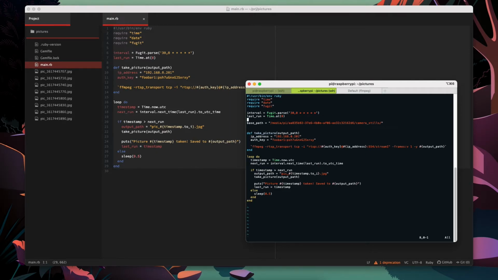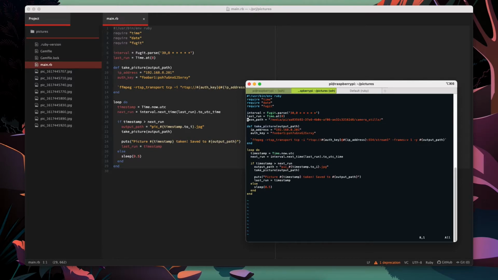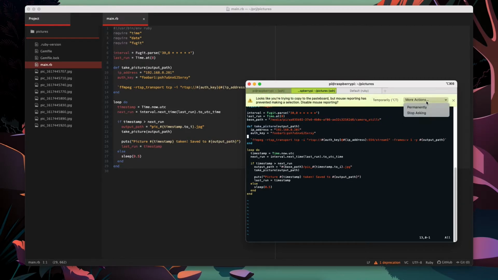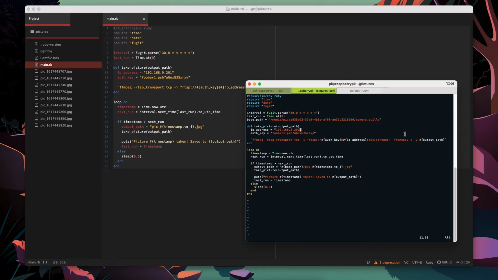All right, so the base path is going to be this. That means that the output path is always going to start with the base path, then there's going to be a slash, and let me remove this slash from here. And camera stills, so let me copy this whole folder. All right, so cool. It's going to use the output path.